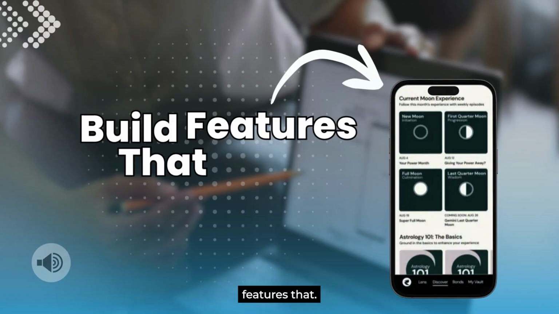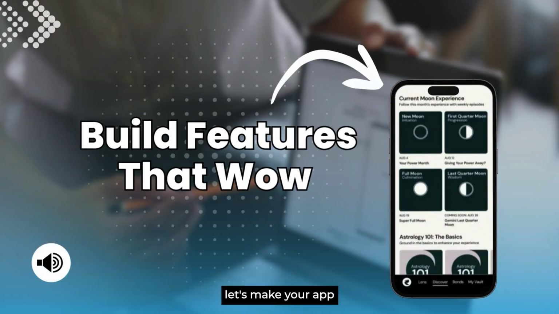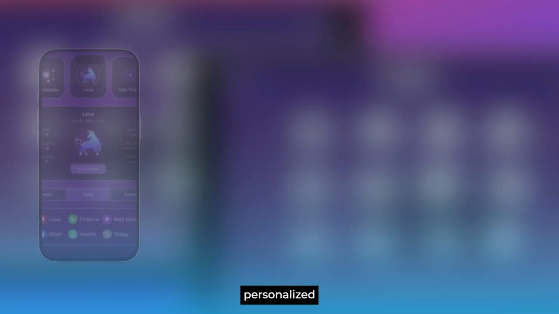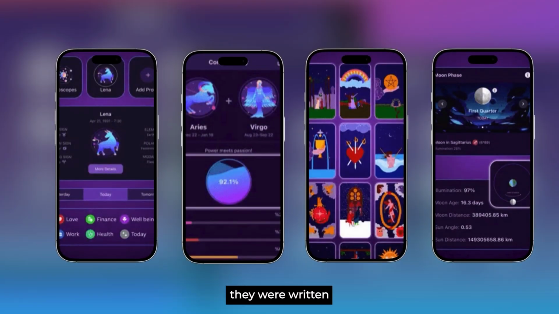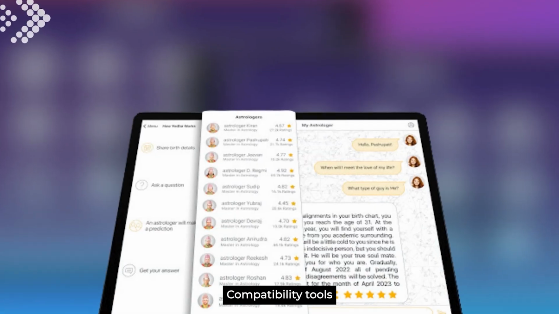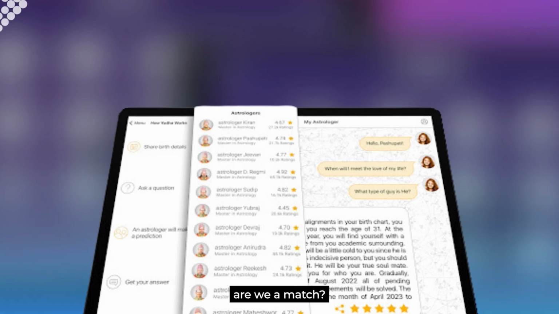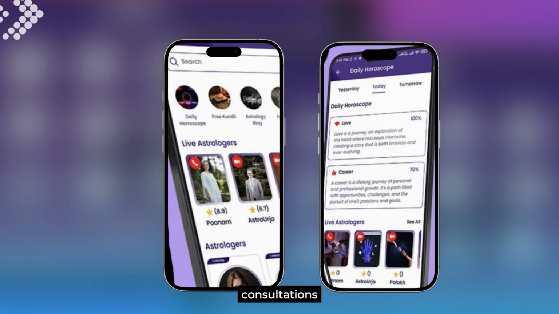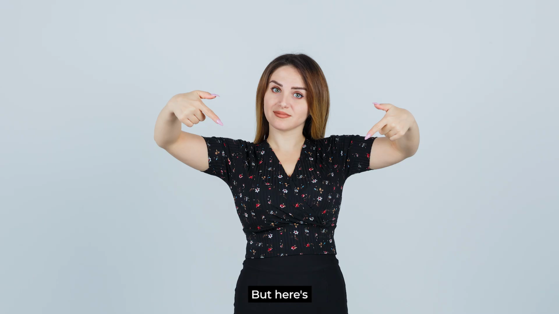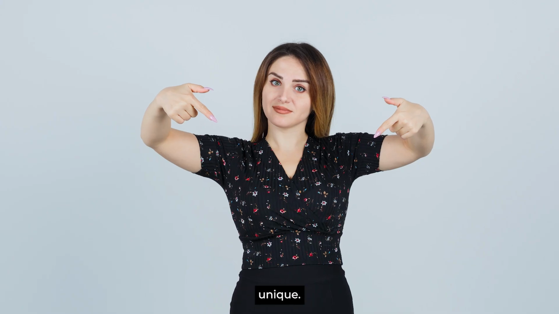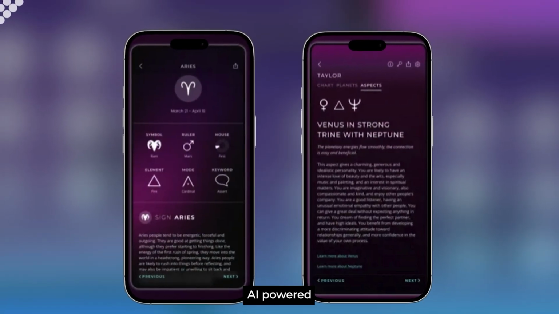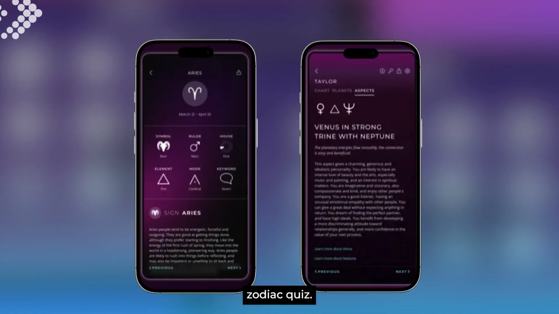Step 3. Build features that wow. Now, let's make your app irresistible. Start with essentials. Personalized horoscopes that feel like they were written just for your users. Compatibility tools to answer the age-old question, are we a match? Live astrology consultations that bring the stars to life in real time. But here's the twist, add something unique. Maybe daily affirmations, AI-powered predictions, or even a gamified zodiac quiz. The sky's the limit.